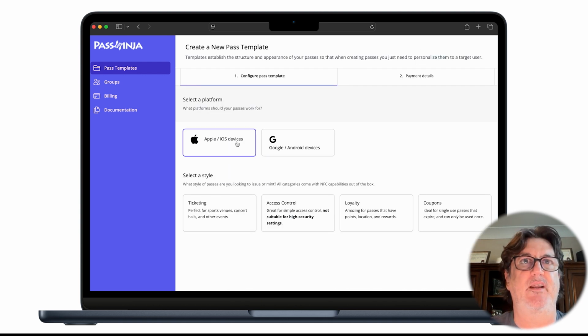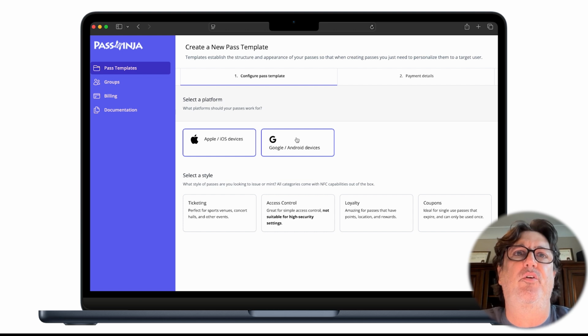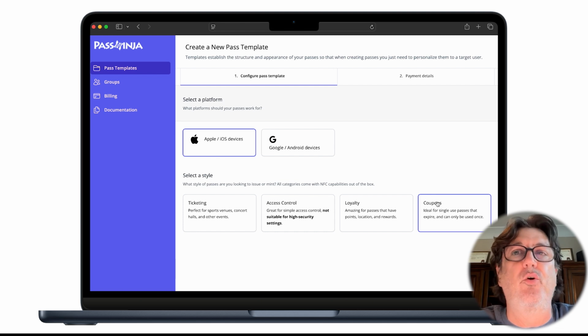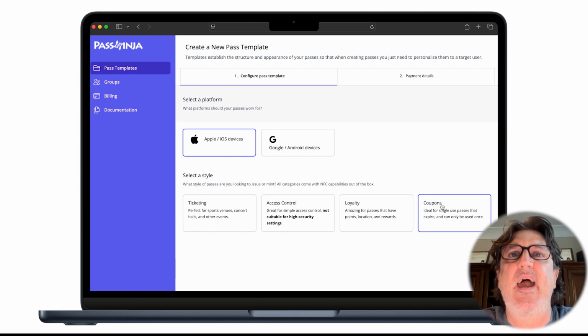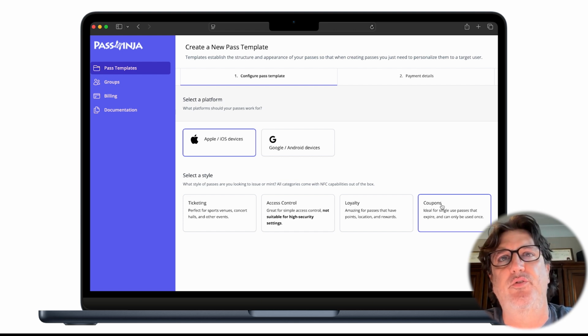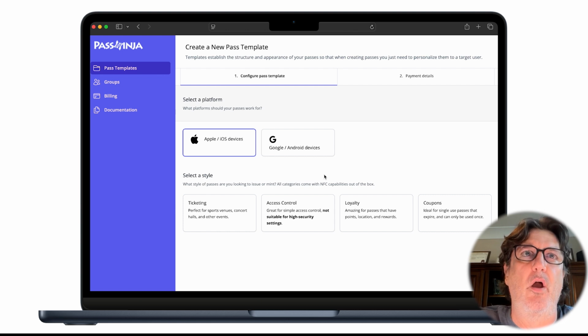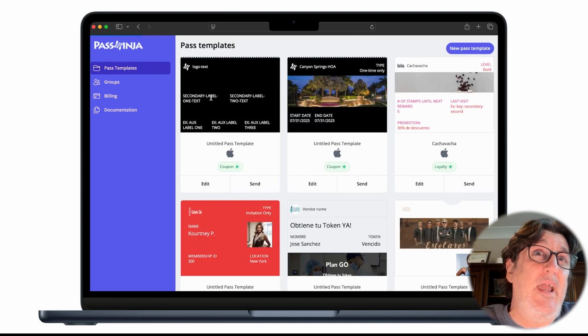You're going to have to select Apple or Google, and then one of the four options that we have: ticketing, access control, loyalty, and coupon. So I'm using just one. I think it's coupon. So we're going to go and edit the one. But in your case, you're going to have to create it, and I don't want to go through filling out the information. So let's go back to the template. I'm going to go edit in this case.